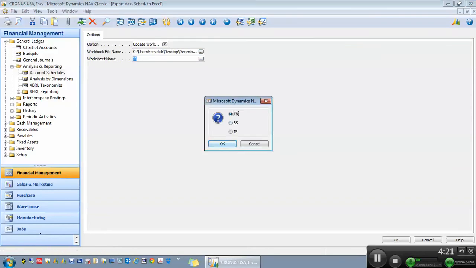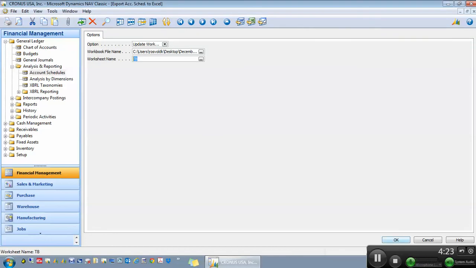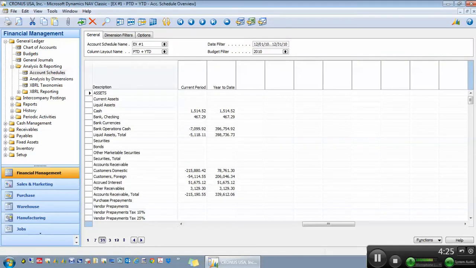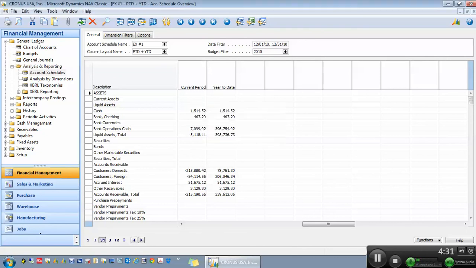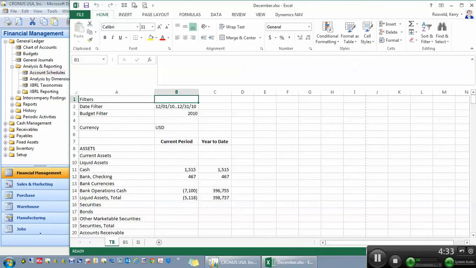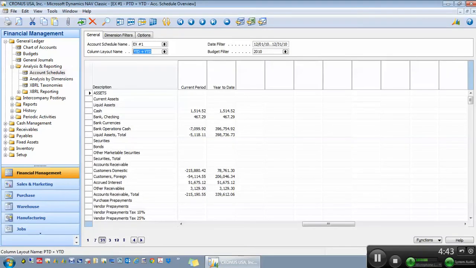I want to make sure I'm using the trial balance because that's the one that I have, and I'm going to hit OK, and it will update these new numbers into Excel in the new December workbook, and I won't have to change any formatting at all. See, my headers are already formatted. My numbers are new with no decimals. Let's save this, and we'll do the same thing for the balance sheet and the income statement.